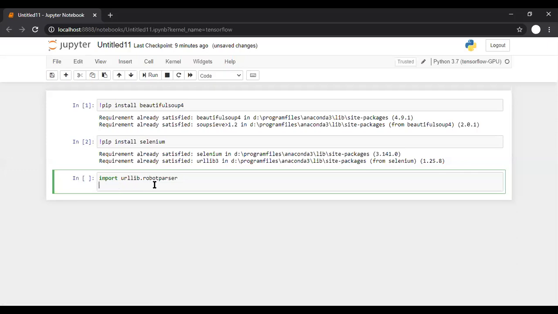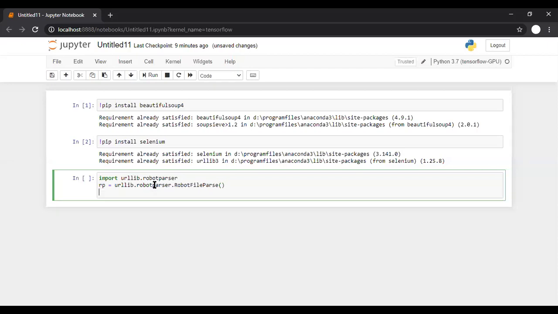So let's create a parser object. It is equal to urllib.robotparser.RobotFileParser. So we'll create an object of RobotFileParser, and then we'll set a URL, rp.set_url, and here we can specify the path. Make sure that your path starts with HTTPS or HTTP, that is required. You cannot skip that.